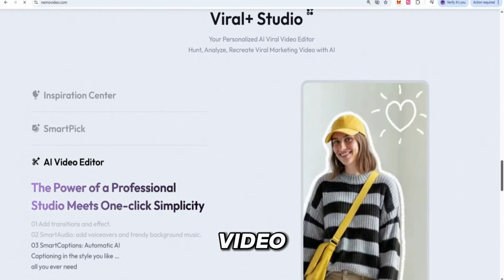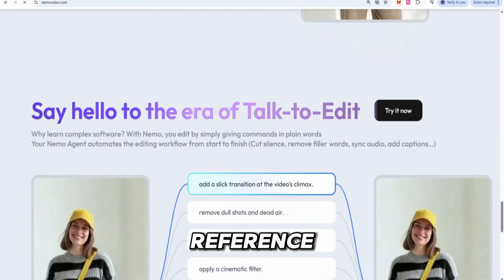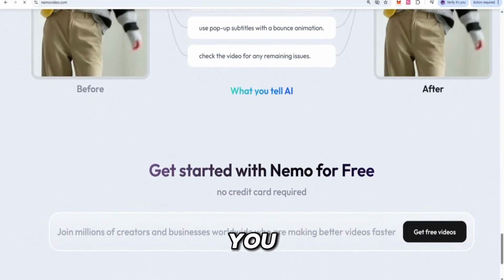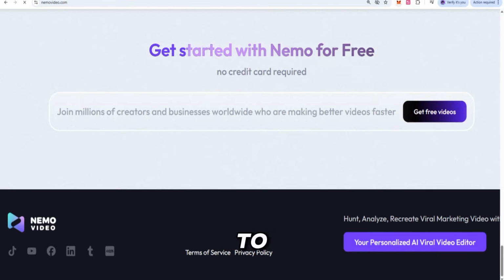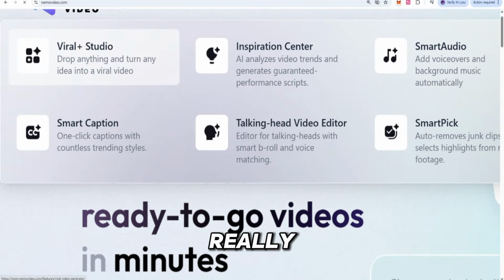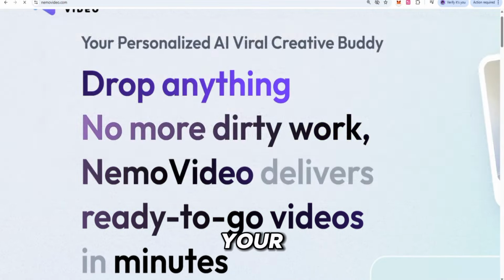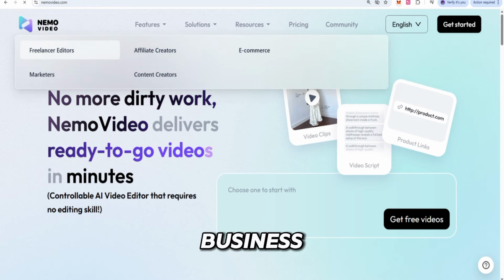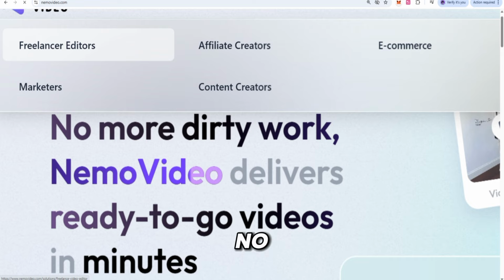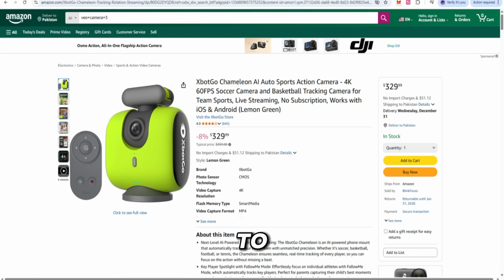Nemo Video is a powerful professional AI studio where you can give a reference video link showing what type of video you want and what product you want to make an ad for, and it will give you the best solution with Viral Studio. You can now make short videos for your YouTube channel or your own business, and you can create video advertisements too. No more dirty work. This is what Nemo Video provides.